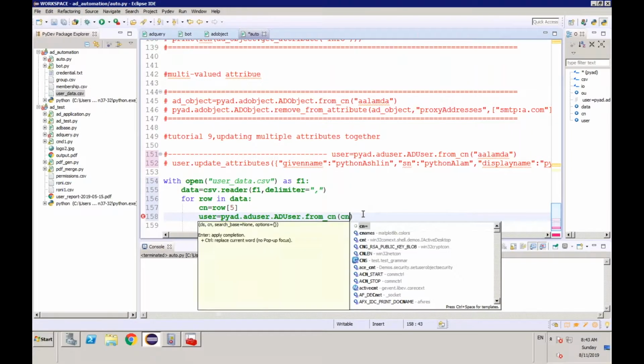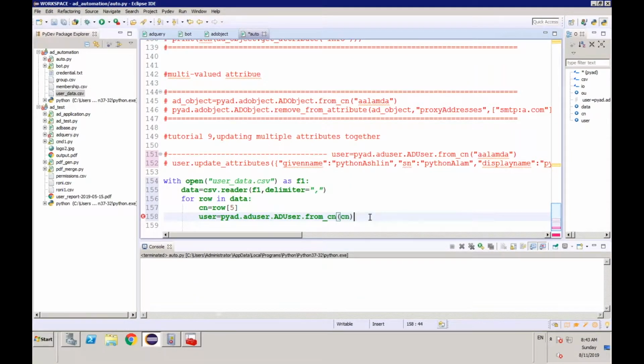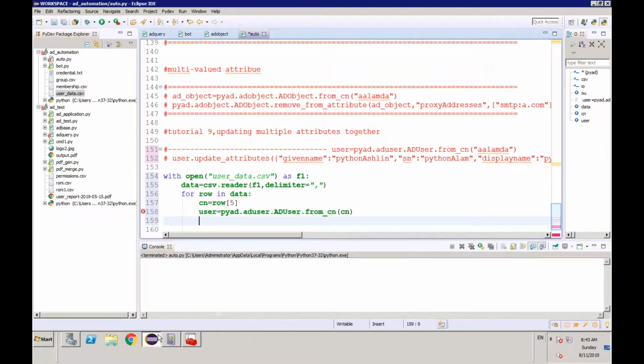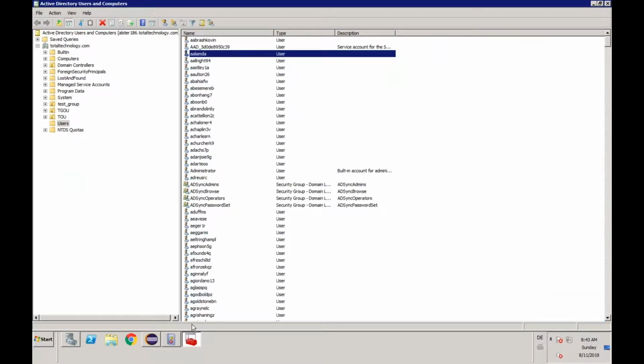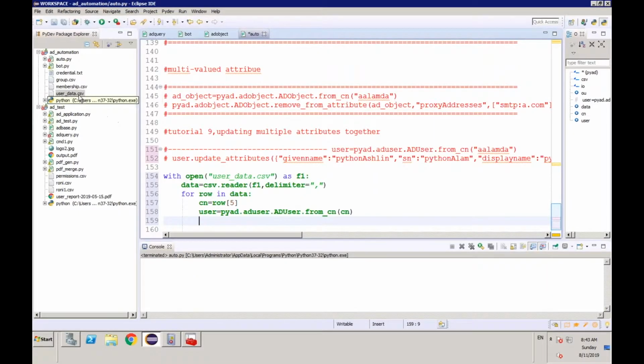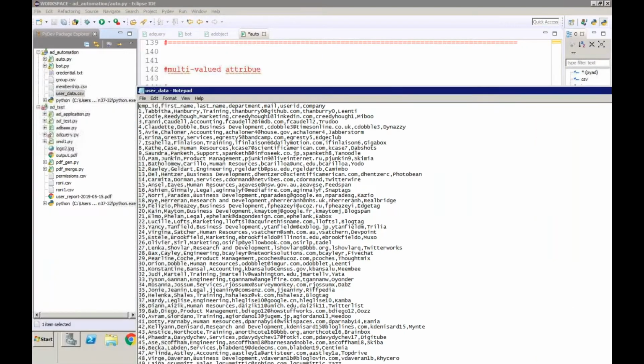This is going to be cn, like this thing. Okay, now what are the other attributes we are going to update? Let me just define this thing from here. Let's say first name, last name, and department. So first name is first, second, third. This is 0, this is first, this second, third. Okay, first, second, third.